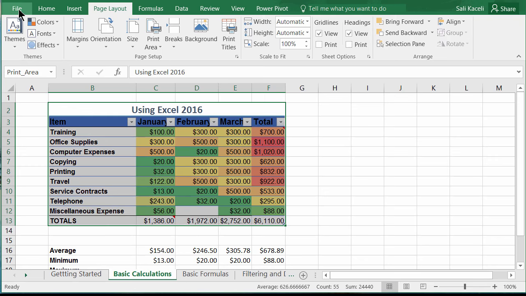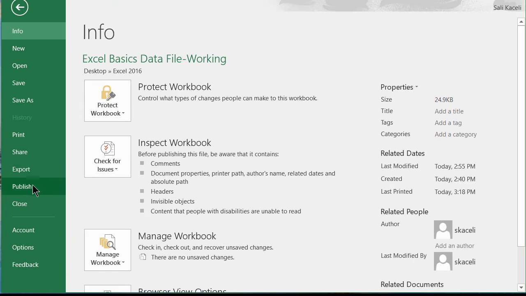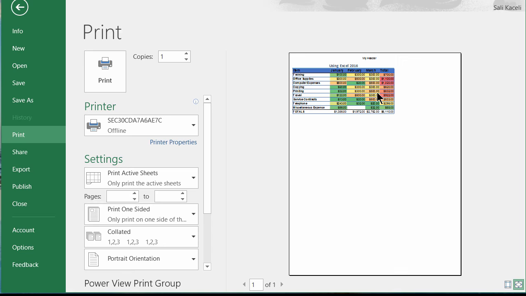If I go to file, print, and get a preview of it, this is what's going to print out. Only that specific section is going to print out.